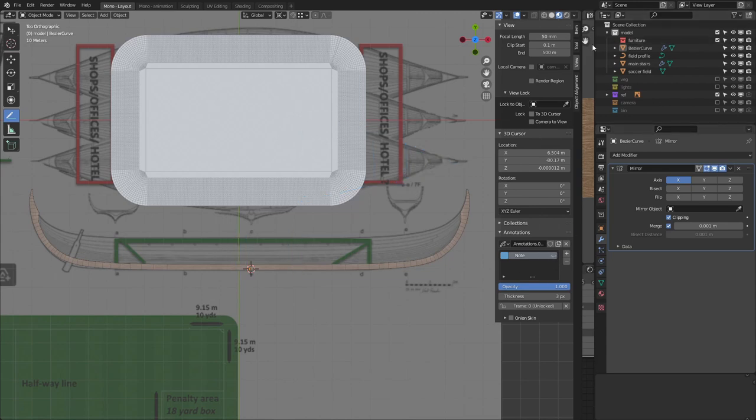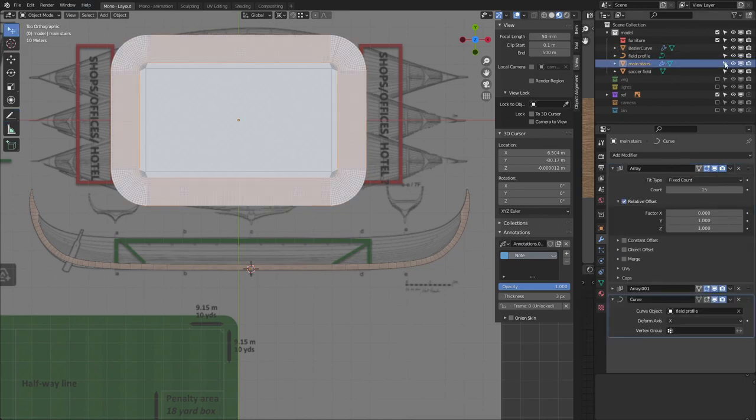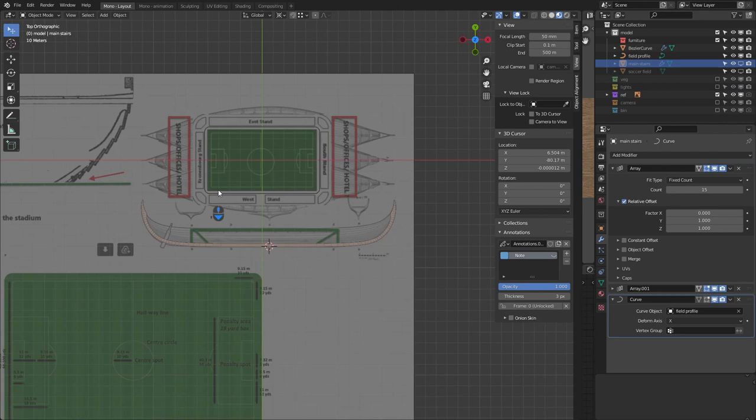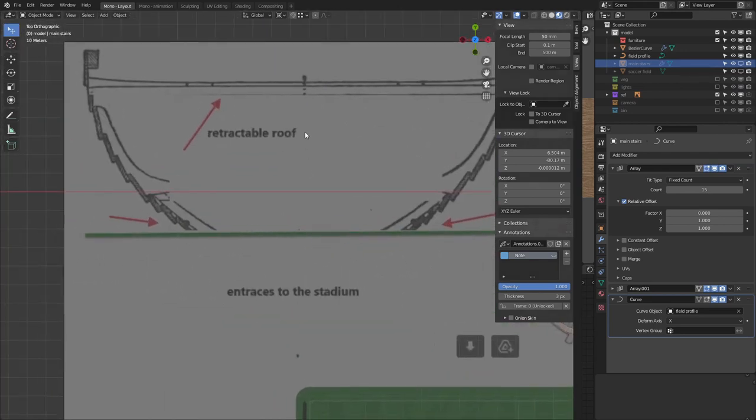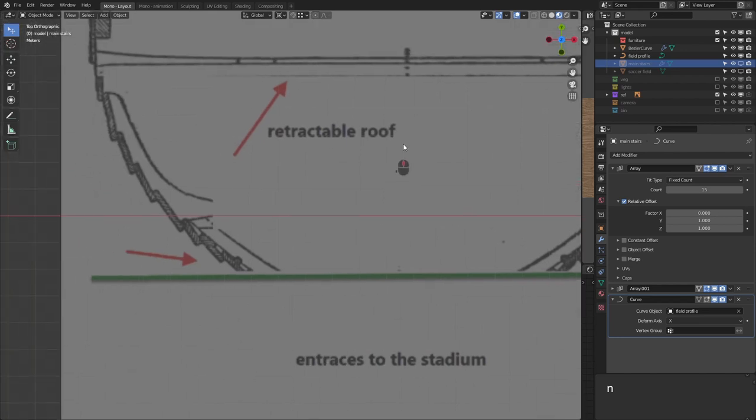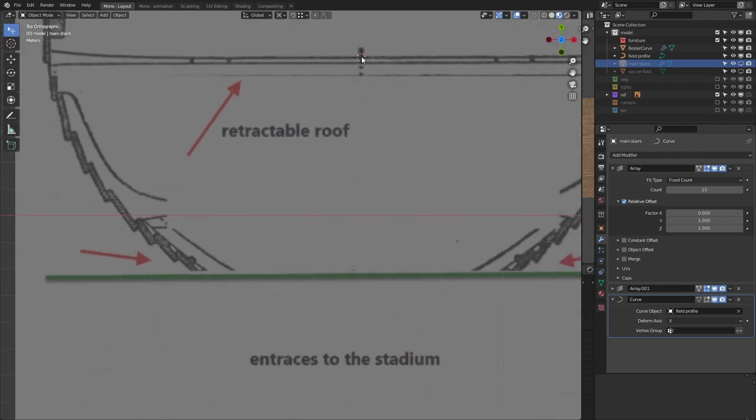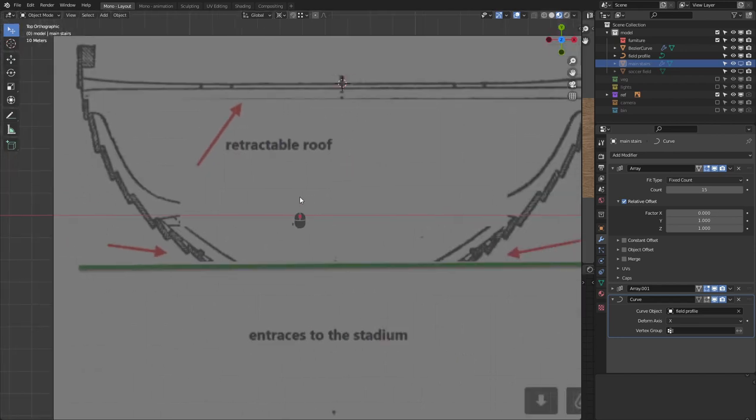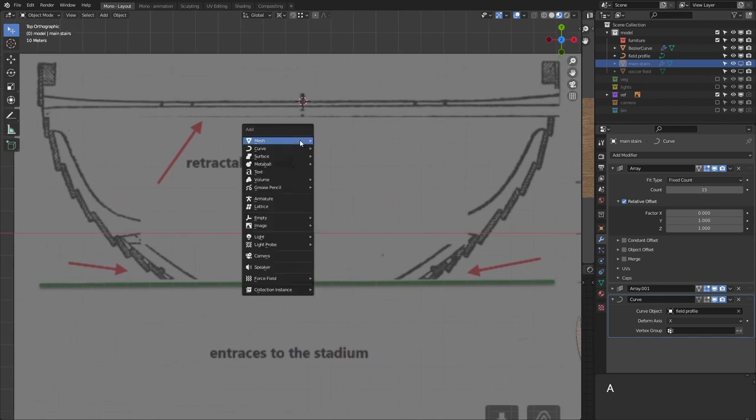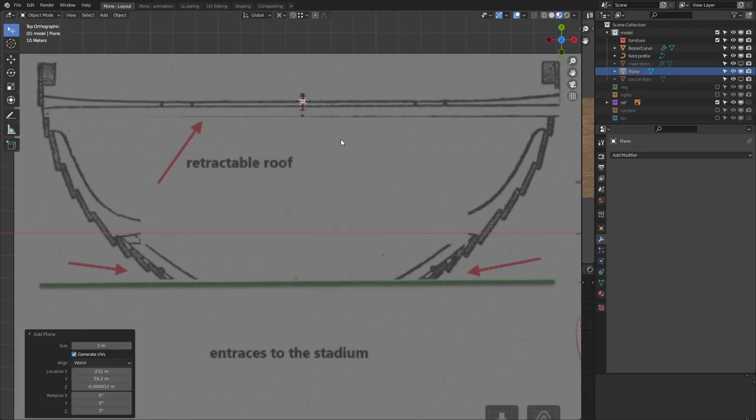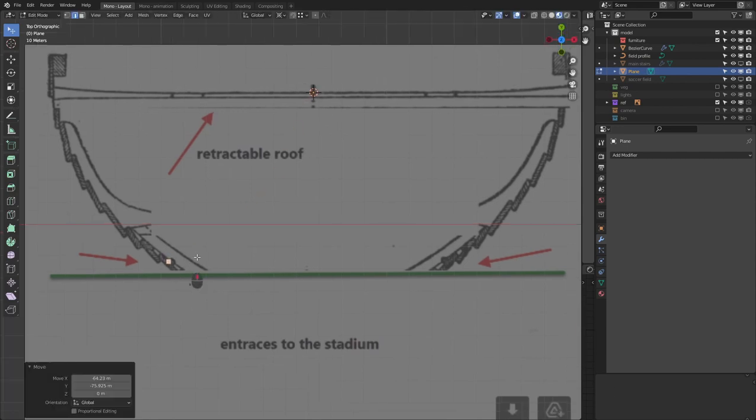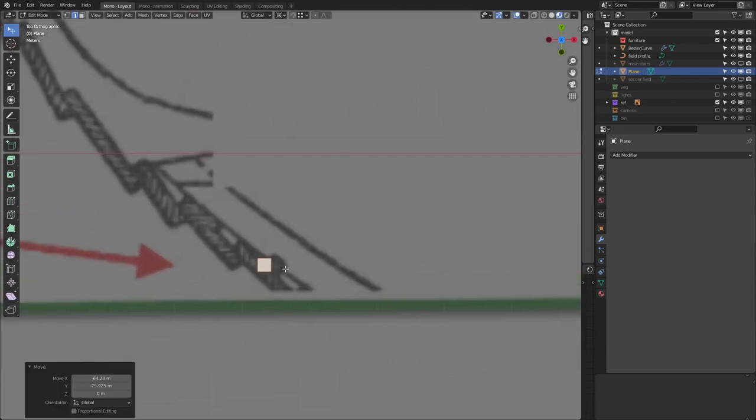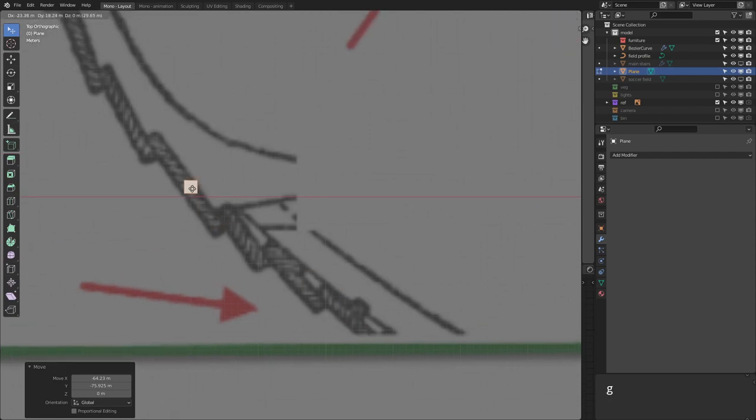Maybe we can hide the mesh here to better work later. So let's start by placing the 3D cursor here, more or less in the middle of this section. I'm adding a plane. I enter edit mode and scale this plane in order to fit the shape.